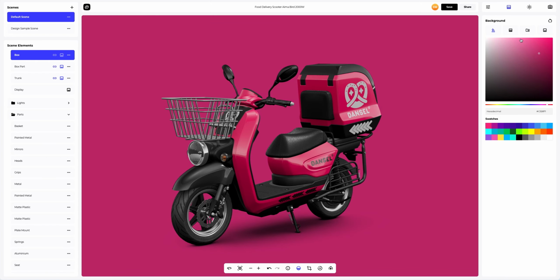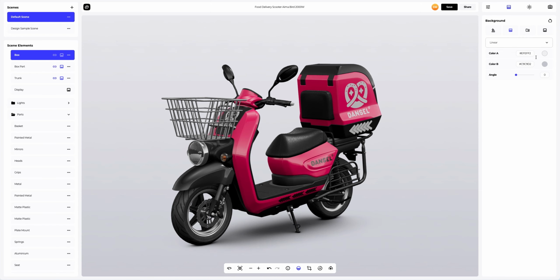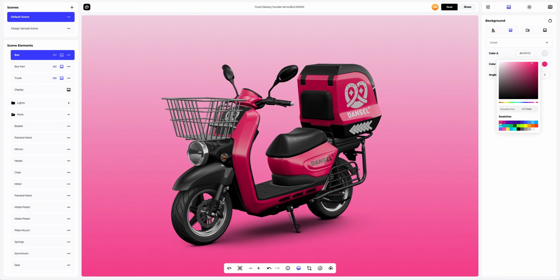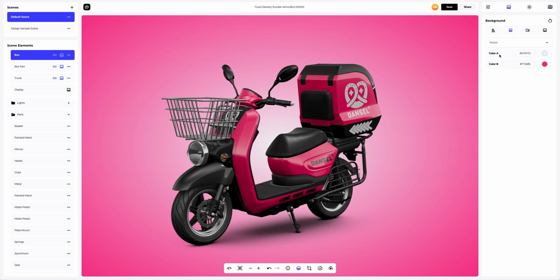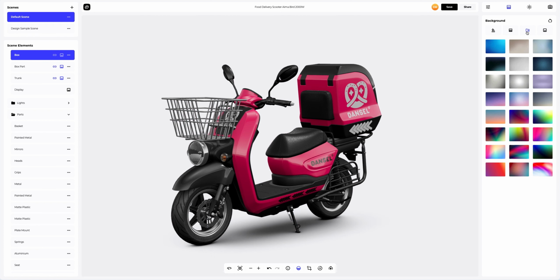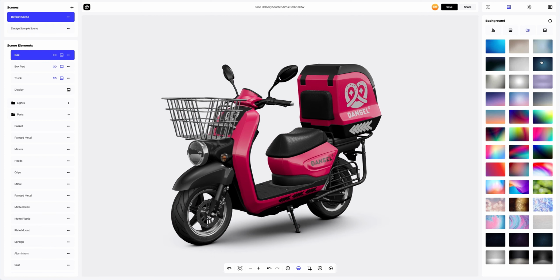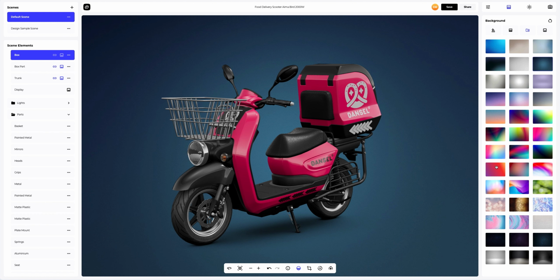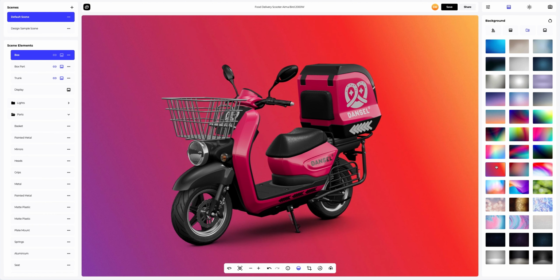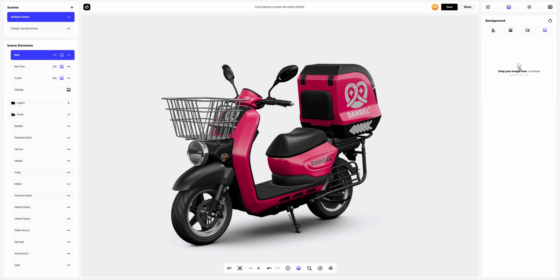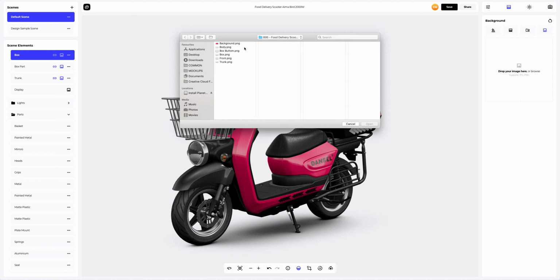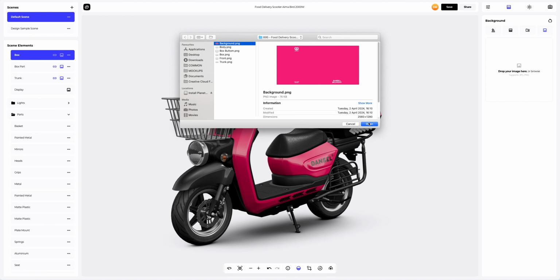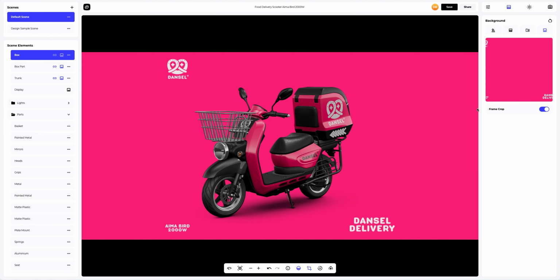Or we can go for a gradient fill. Here we can select the colors and also set the direction of the fill, linear or radial. You can also pick one of the pre-designed backgrounds that we've prepared for you, or add your own image. Let's add one. Excellent.